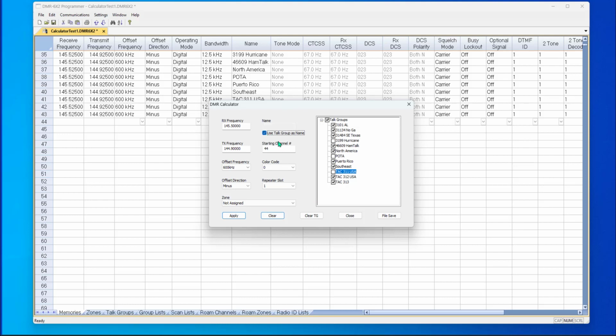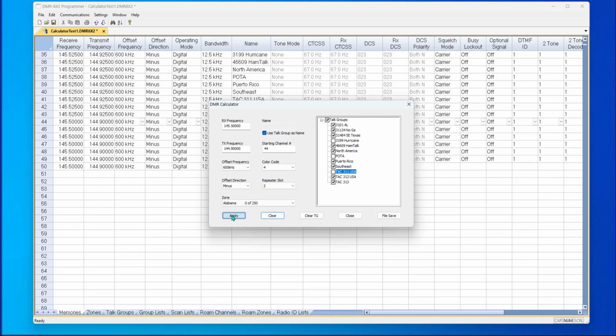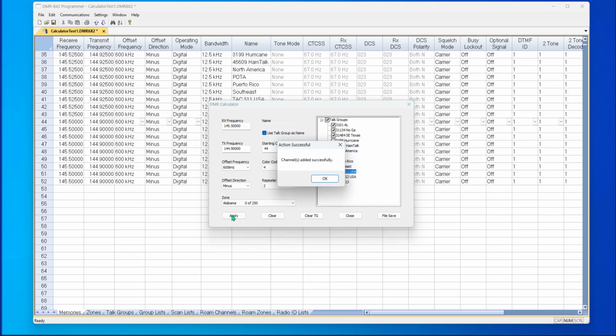I'm going to use the talk group as the name for the channel. It automatically knows I'm going to start at channel number 44. This repeater has a color code of 4 and uses repeater talk slot 2. And I'm going to put them in my Alabama group and apply. And if it goes down off the bottom of the page, be assured it is still working. And it will tell you when it's finished and tell it OK.